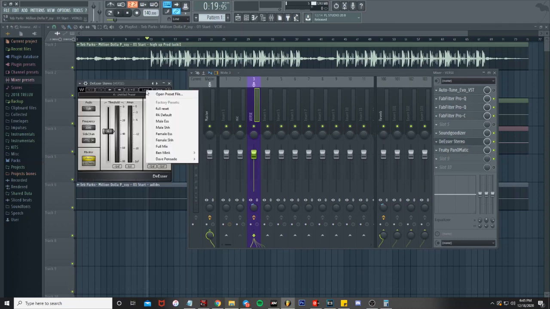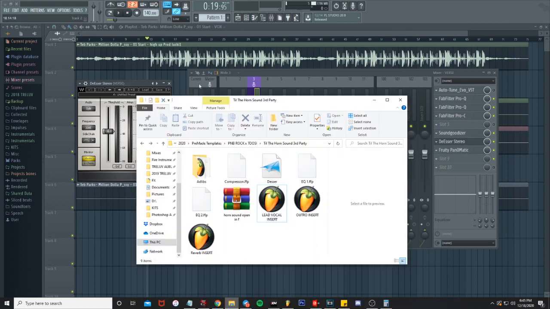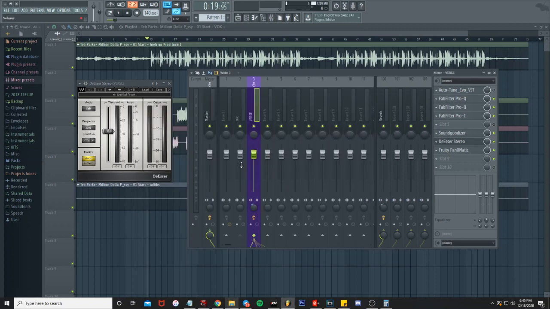You go open the load, open preset file, and then you use the de-esser track, right? You get it all set up, right? You know what I'm saying? You got everything working, the presets working. You can record on your track now.